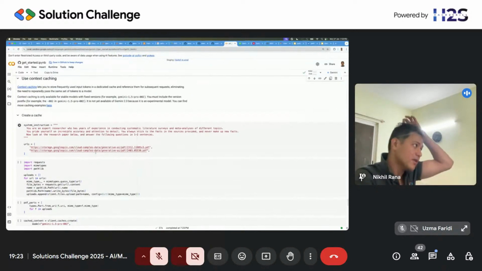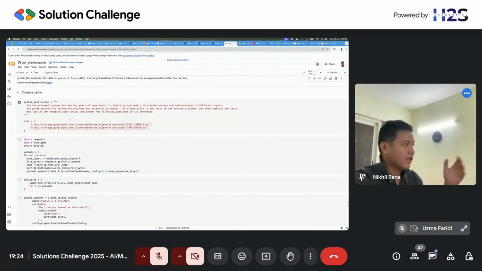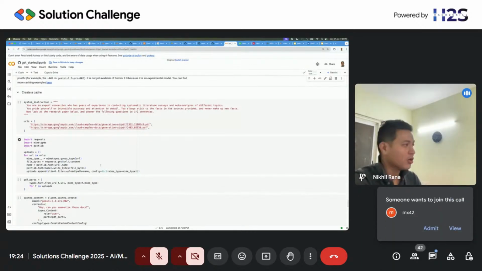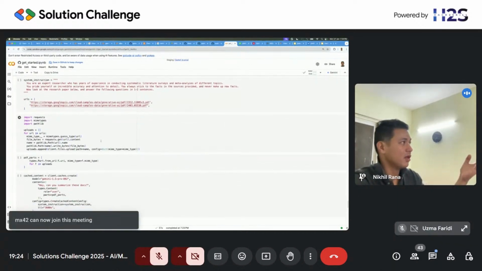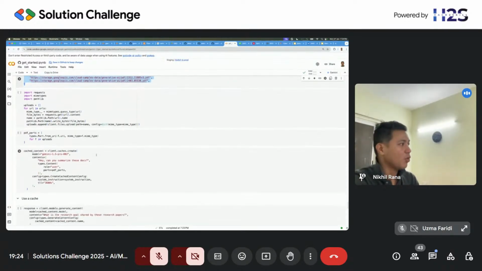Context cache is something right now available only with stable versions. So with the experimental model, you won't be able to use the cache. You'll have to build your own cache. But if you want to use the older models, you can just provide some system instructions, some URLs that you want to cache, and you can upload it as part of the model cache.